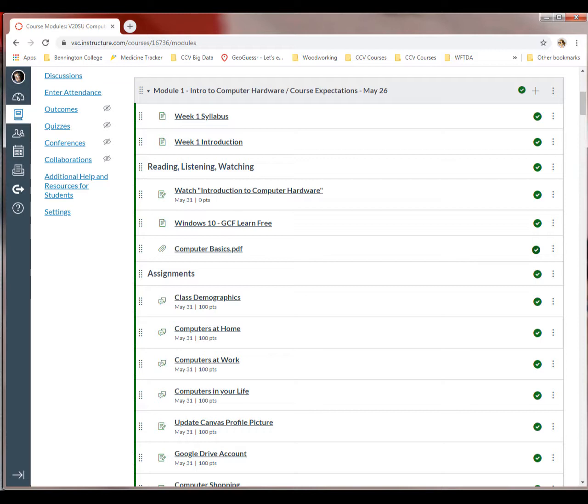Computer Basics. This is a document I made about a decade ago now that covers a lot of the hardware we use in today's computers.